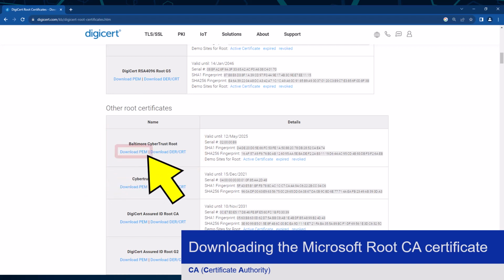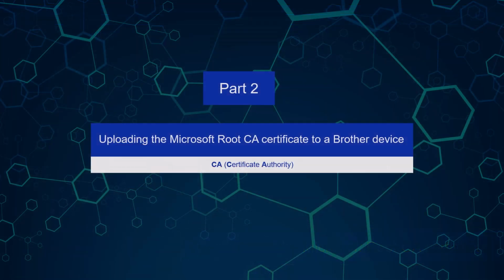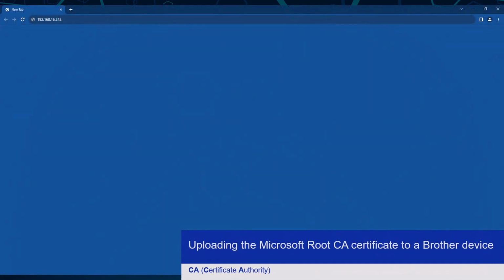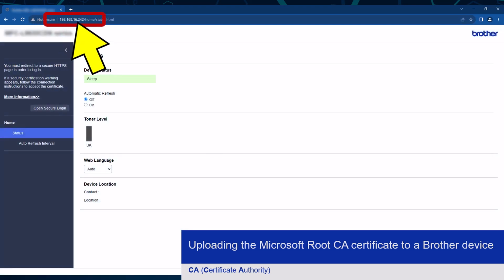I need to download it in the PEM format. I am now ready to upload it to my brother device, which I will do by typing its IP address into a web browser. This will load my device's internal web server.